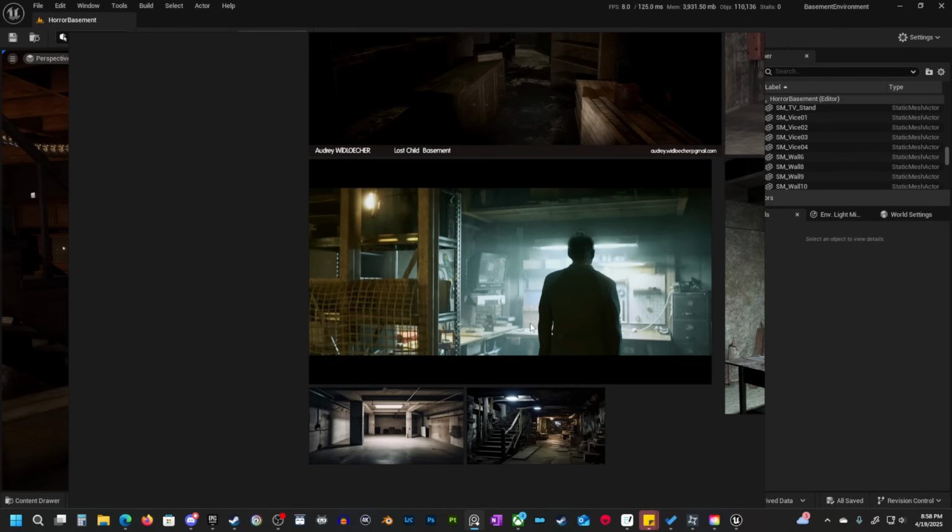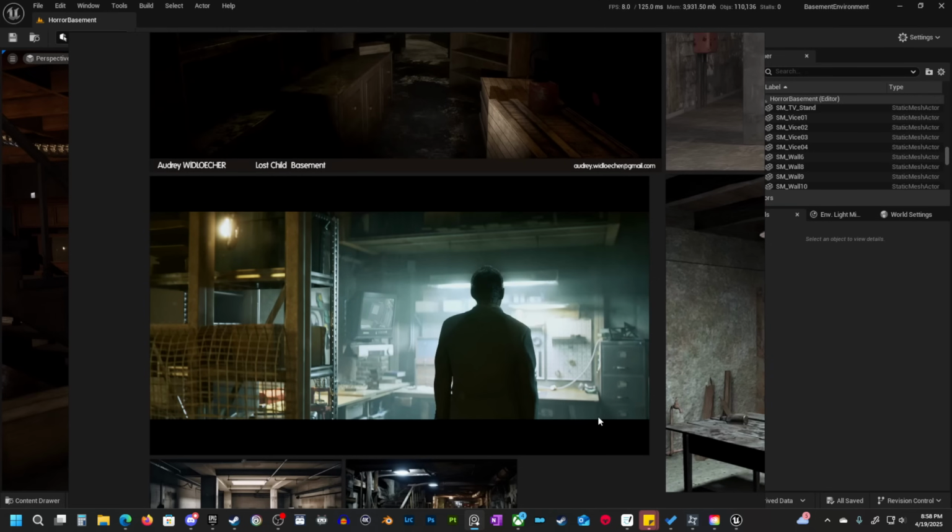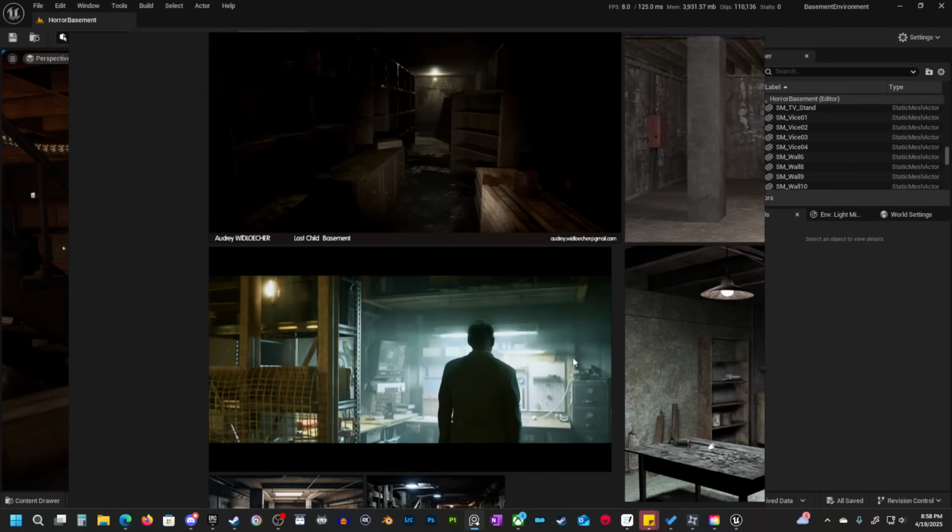I really liked this because I feel like it added a certain level of mystery and intrigue to it. This was one of the reasons that I wanted to create this little caged in area.